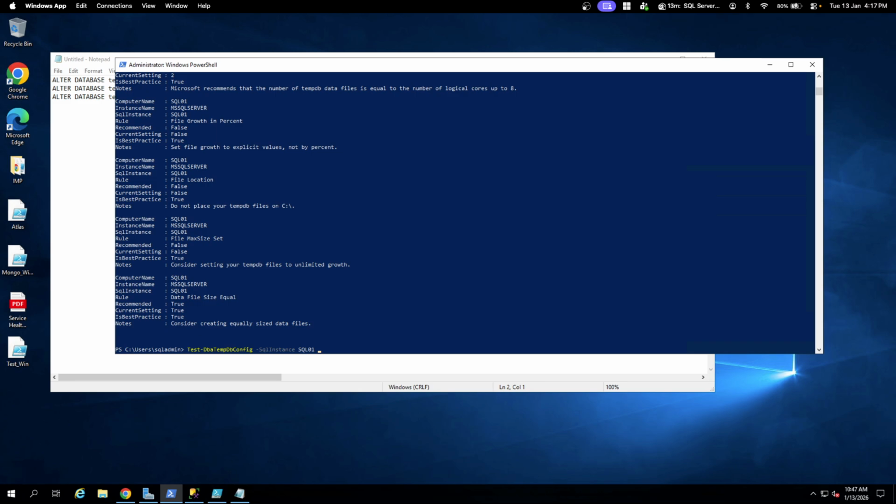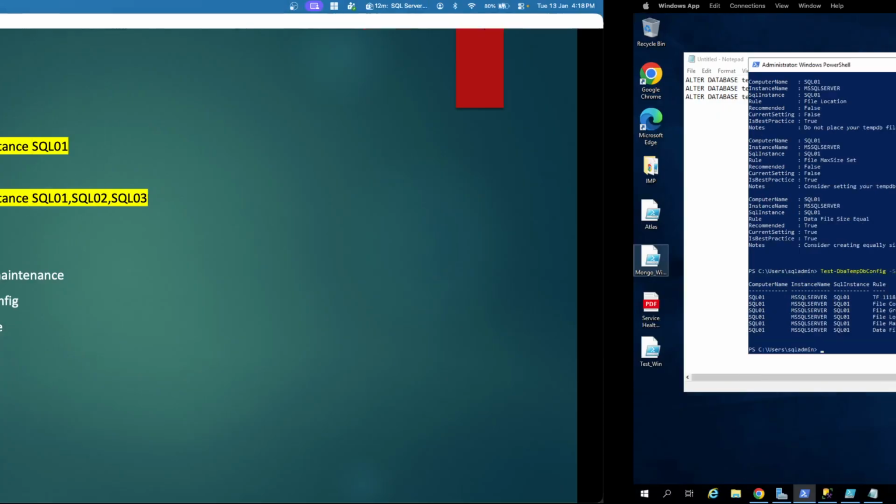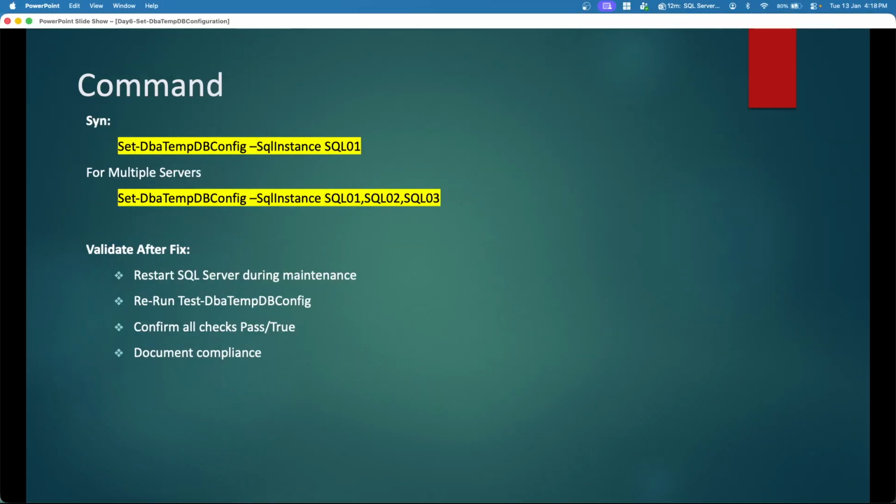So what I will do is format it into a table. Now you can see it is already in best practice. It will not give you the current size, but whether it is best practice or not, you can see the information with the help of Get-DbaTempDbConfig, right? For example, if you have multiple instances, you can pass SQL01, SQL02, SQL03. Okay, this is how you need to pass.